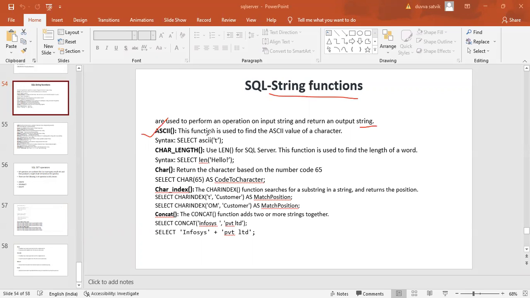So ASCII value, every alphabet has an ASCII value. So we are going to print the ASCII value using this function. Select ASCII of the particular character which you want to see the ASCII value of. Then char length. What's the purpose of char length? We use a char length.